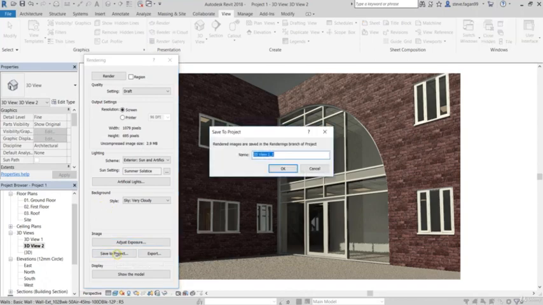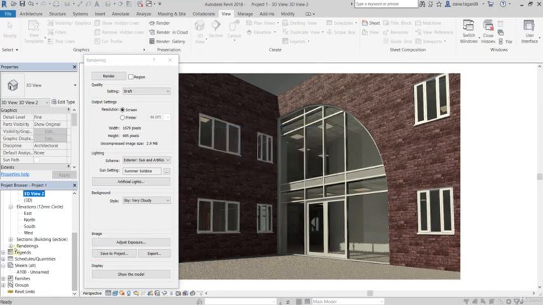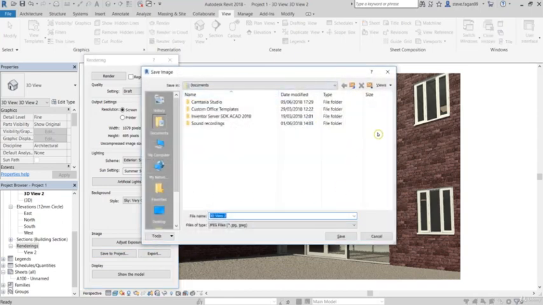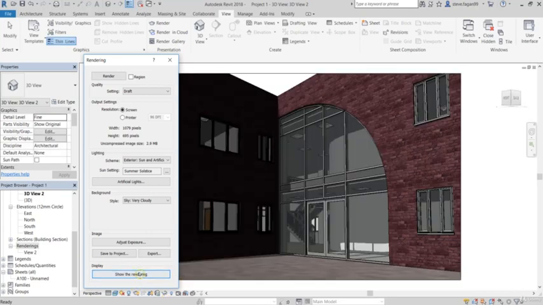And lastly, we're going to save it to project. I'm going to call mine render view 2. So to save to project as view 2, press OK. And you'll see now there's a renderings heading in the project browser with my view 2. We can also export it onto the common drive and save it in your folders. We can also go between the actual model image and our rendered image down here at the bottom where we have show model and show render.